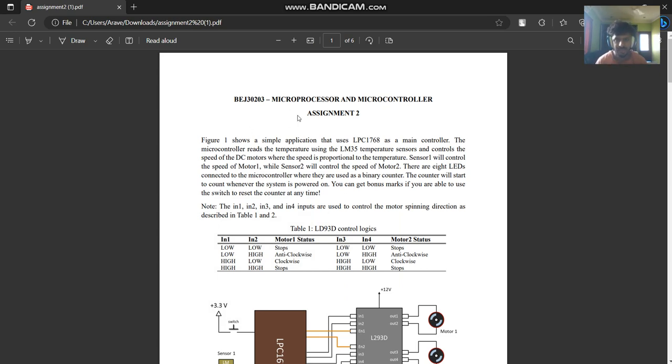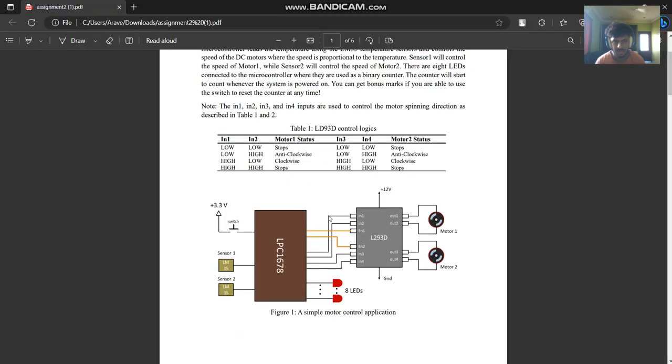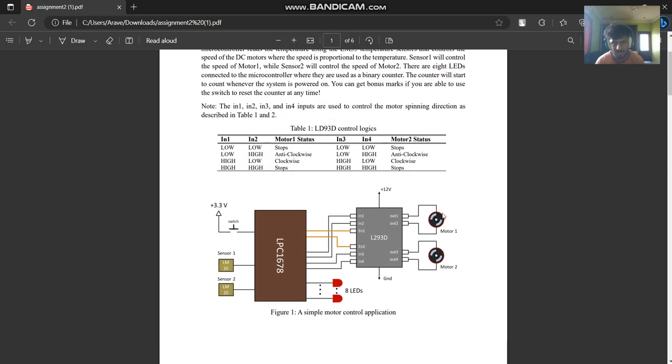Okay, so today I'll be explaining about this in TLU version, this for software. As you can see here, this is the assignment that was given to me. Today I'll be explaining about microprocessor and microcontroller, which is assignment 2. It uses the LPC1768 and LM35 as a temperature sensor. This temperature sensor controls the motor.